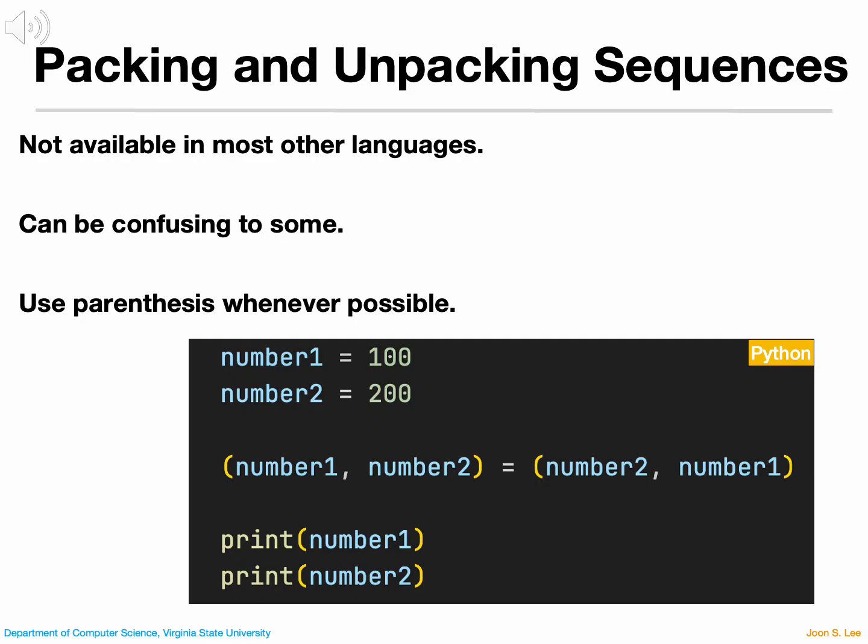However, to some people, especially those coming from other programming languages, this might look confusing at first. But once you get used to it, it becomes a very natural and powerful tool. And as I always recommend, use parentheses whenever possible. They make your intention clear and improve readability.